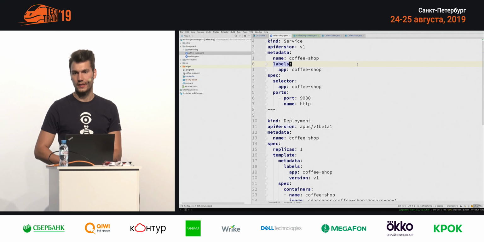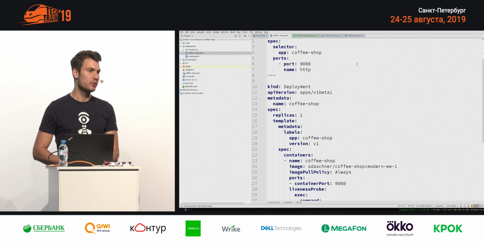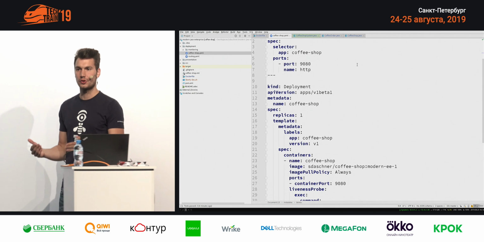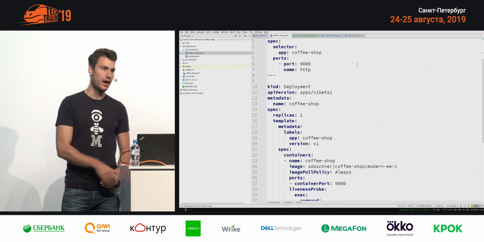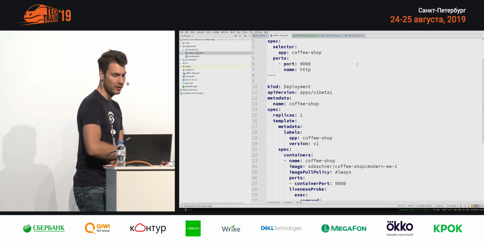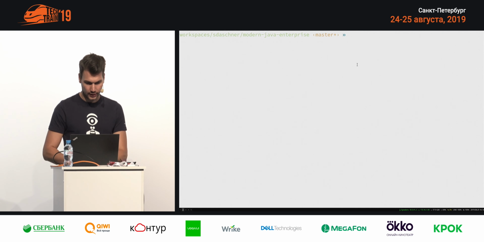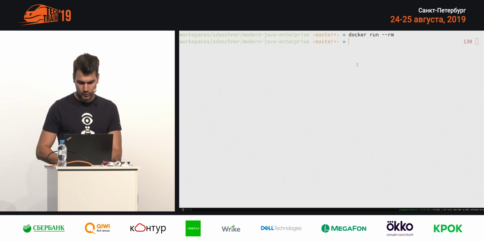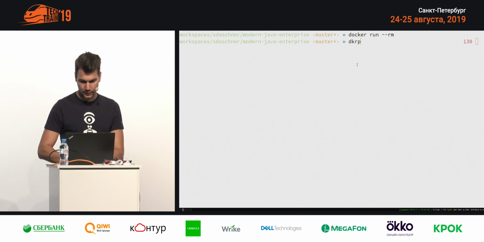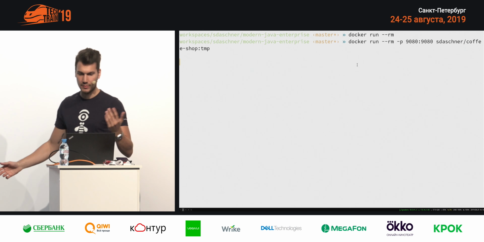what we basically do is tell a technology how to run our Docker containers, right? I just built a Docker container. I could now fire this up locally. Actually, I can docker run, right? Or docker run with the correct port. Daschner coffee shop, right? Temp. Please run this, and then it runs my application server.